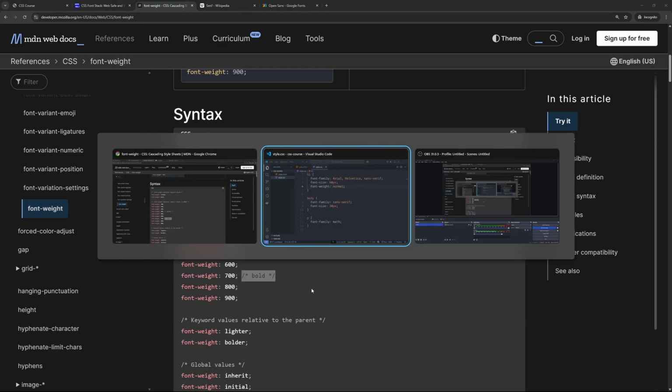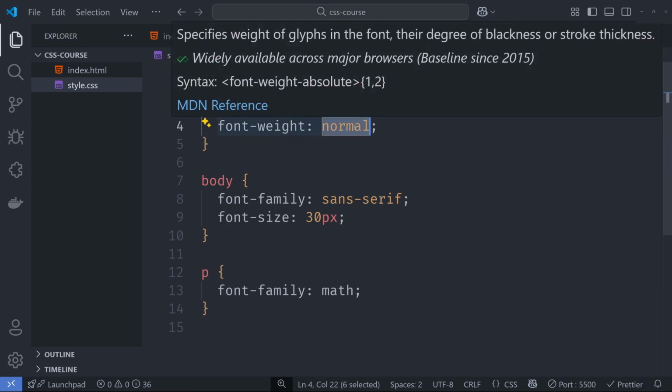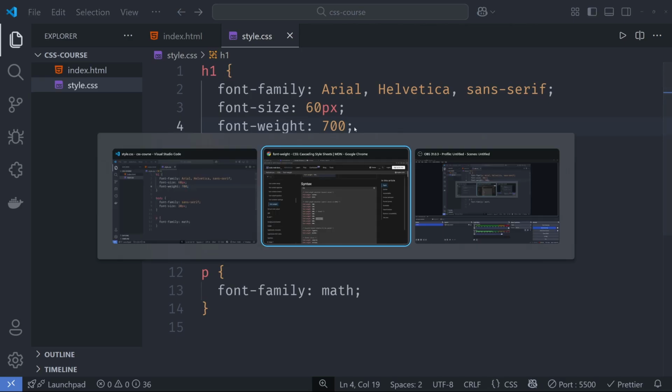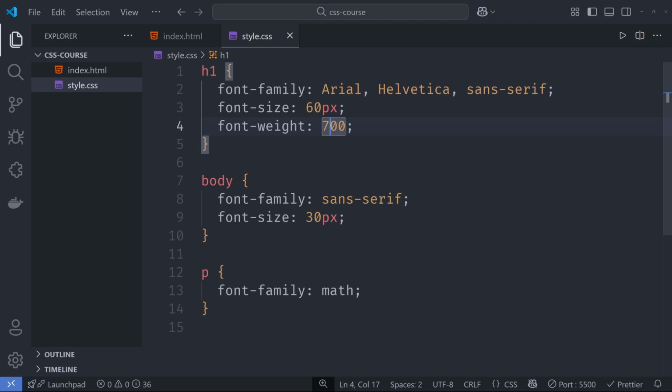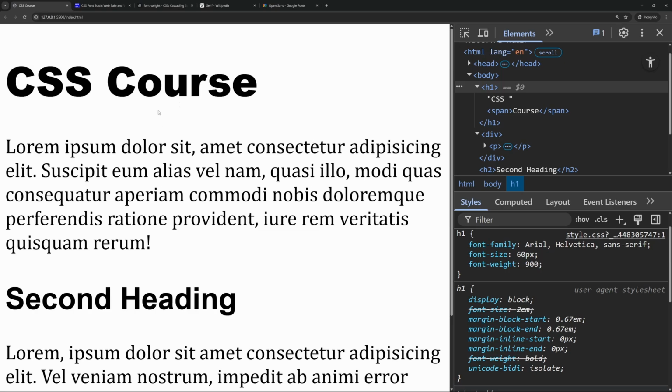So if I go to the code editor, I can check to see if I do something like 700 and go to the browser, and now the H1 is bold. Once again I can do 900, and let's see if that is supported or not. It might not be supported, but it is supported. The font is a little bit bolder now, right?